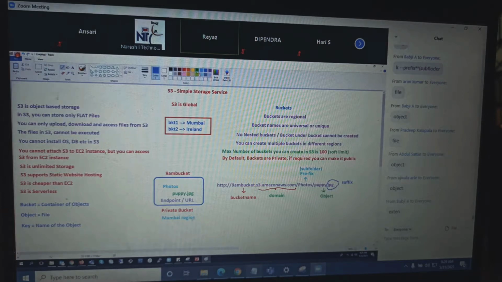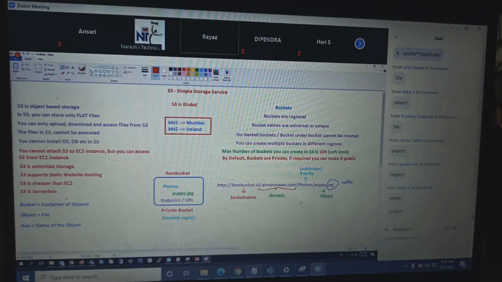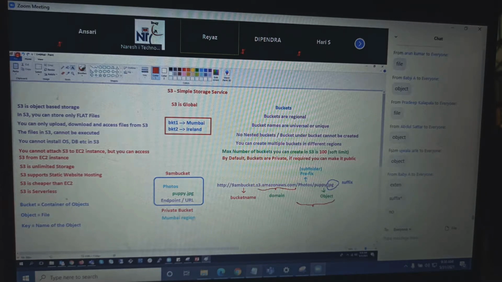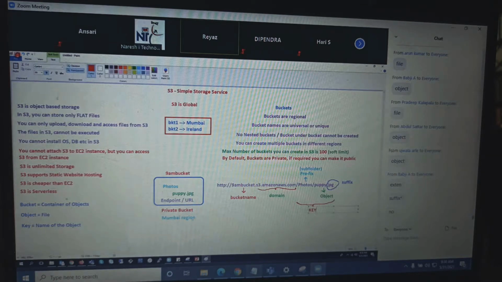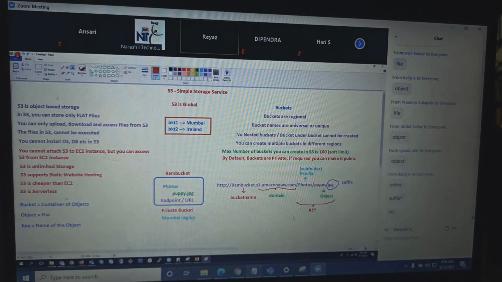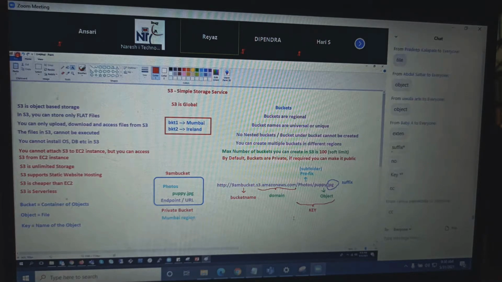Guys, if you want to access or search your object through the URL, you should know the subfolder also. Without the subfolder, is it possible to get the object? No. So the entire thing we call the key. This is how it is formulated. By seeing this URL, you should easily say what the bucket name is, what the domain is, what the object is, what the prefix is, what the key is, and what the suffix is. Guys, is this clear till here, everyone? Yes.